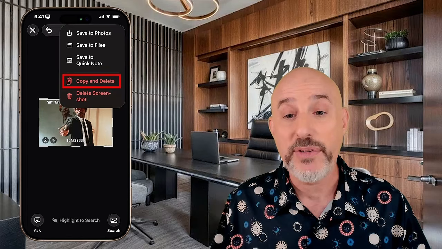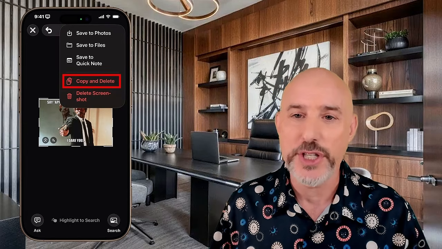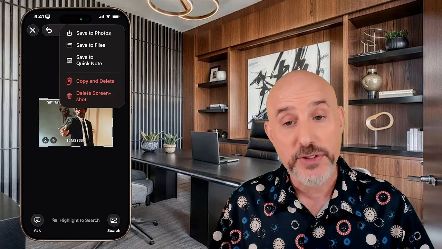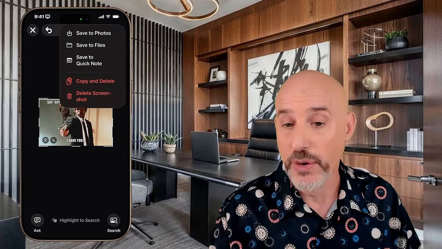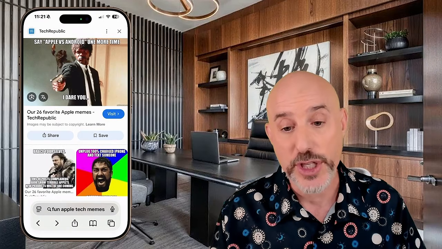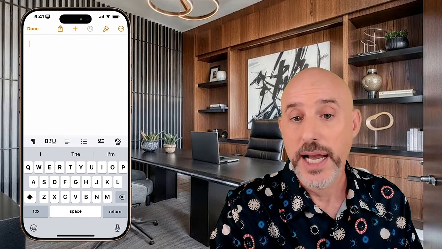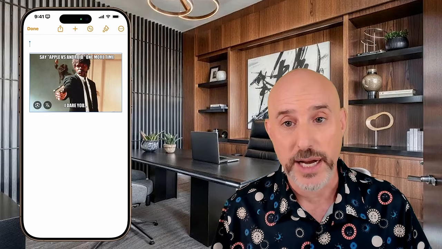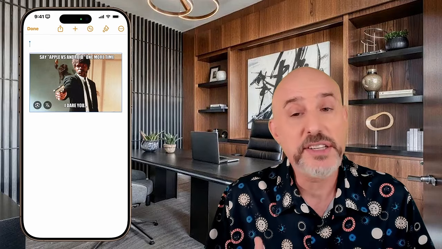And down below that, we've got an option called Copy and Delete. I can't tell you how often I use the copy and delete function because frequently when I take a screenshot, it needs to go into another app right away. So by clicking Copy and Delete, it will copy the actual screenshot itself, allowing me to go into any other app and just paste it right down. Once again, it doesn't land in my camera roll, so I don't have to delete it later.